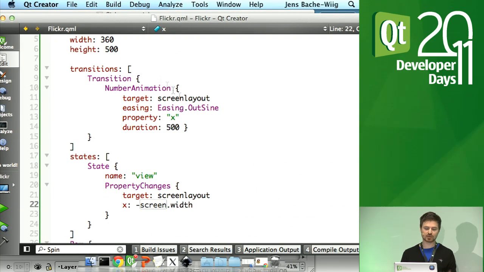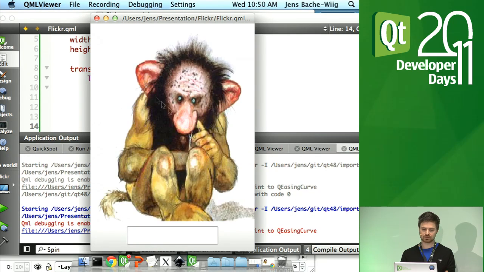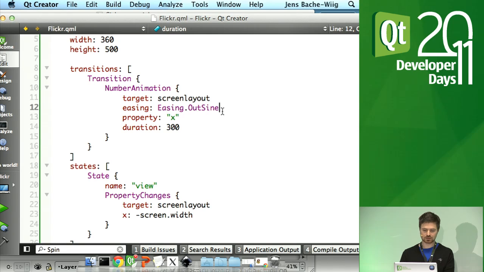But I mean, the animations are basically something you can choose to your own liking. If you want it fast or short, yeah, that's pretty fast. Okay, so that's enough tweaking on my properties.